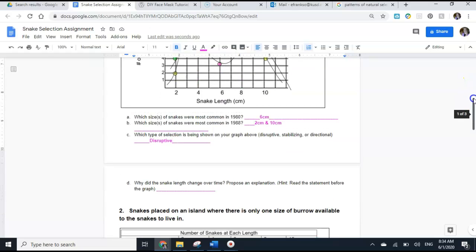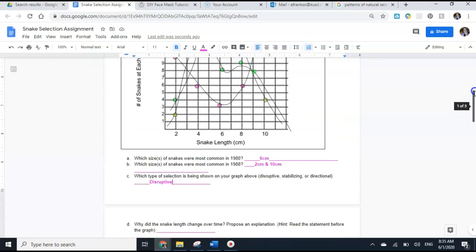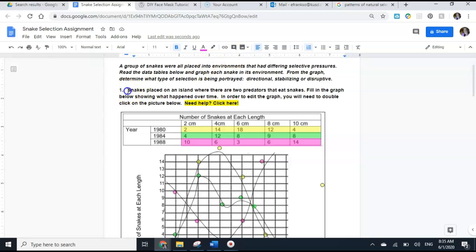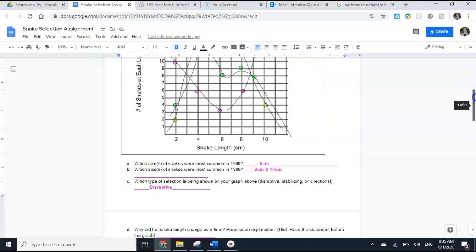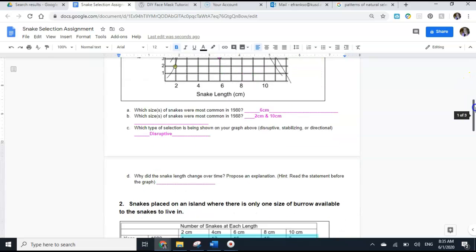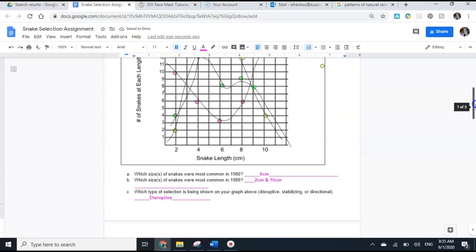So why did the snake length change over time? Propose an explanation. All right, so let's take a look at this. It says, read the statement before the graph. It says, snakes were placed on an island where there are 2 predators that eat snakes. So why do we think that all the middle ones disappeared? Which ones did the snakes eat? Predators ate all the middle length snakes. Okay. So that's what we're going to do here.